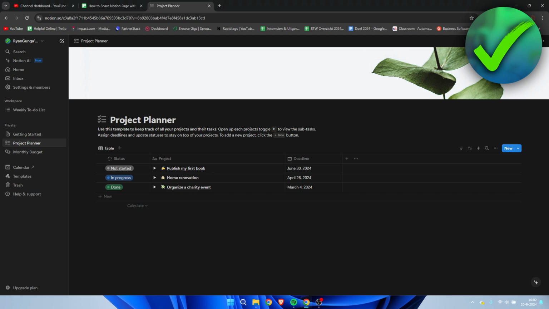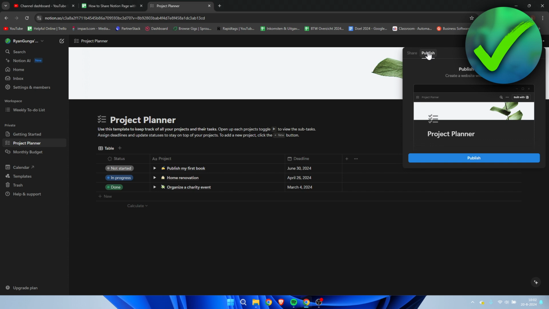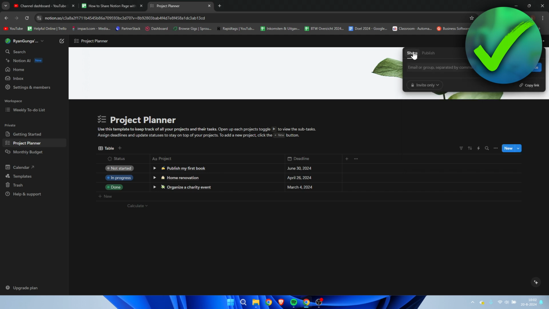Here you can see a share button. If you hover over it, it says share or publish to the web. Now, if you click on this, here, once again, we have share and then publish. Now, if you want to publish this, this will now be sort of like a website. So anyone can view it. Anyone on the web can also search for it. And it's completely public.